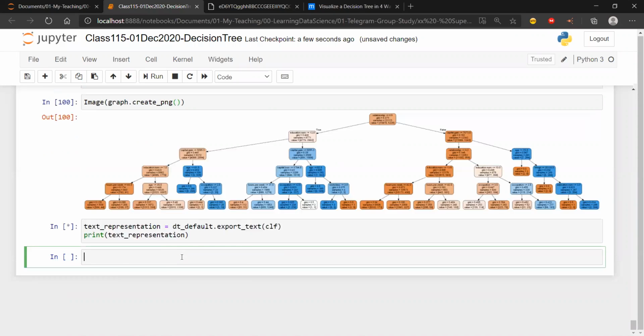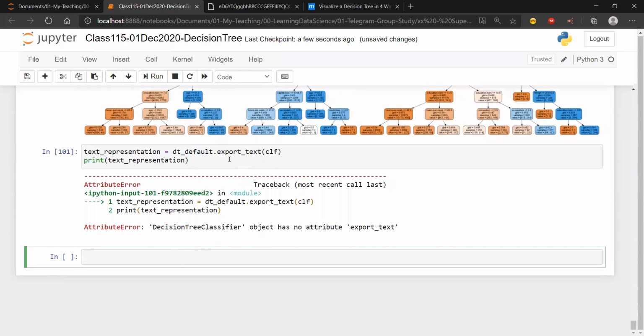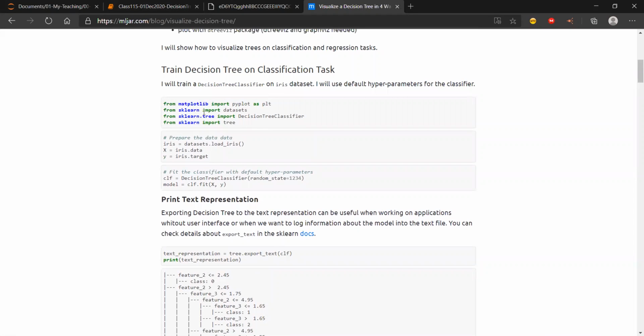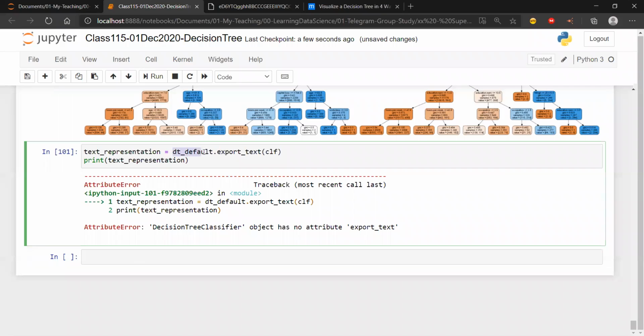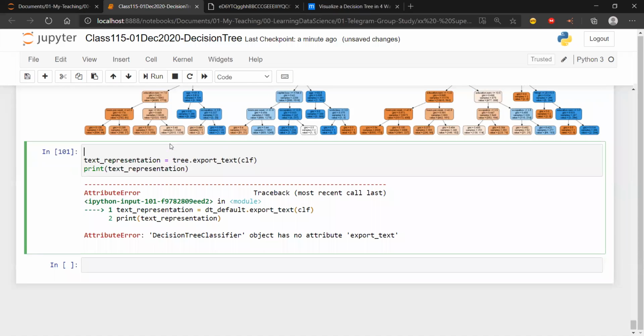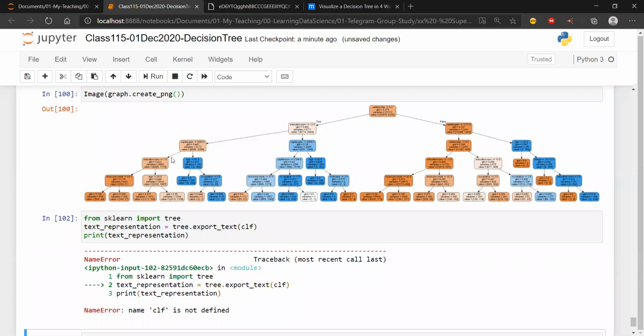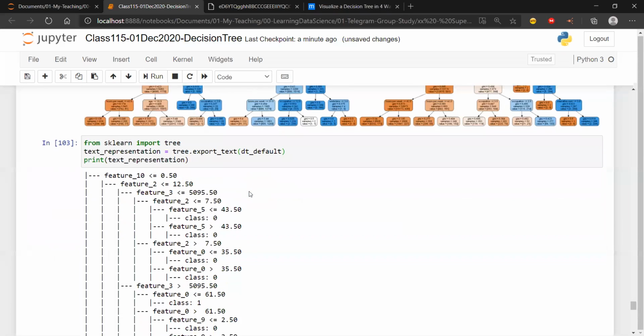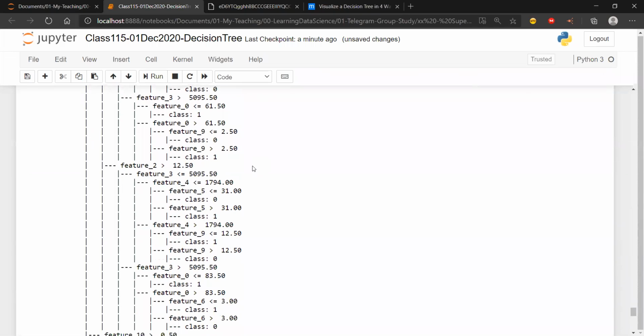dt_default. export_text is not there. Why is it not there? Export text should be there, right? Oh, sorry, control Z. This would be tree, from sklearn import tree. Okay, now CLF should be dt_default. I made a mistake there. Yeah, now I have got this textual representation.